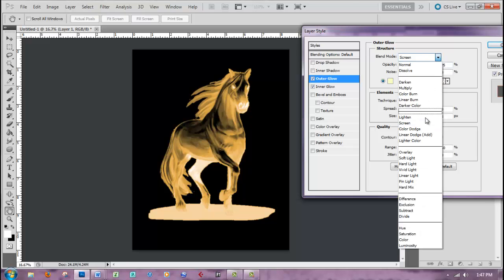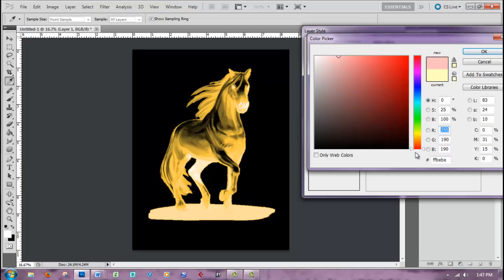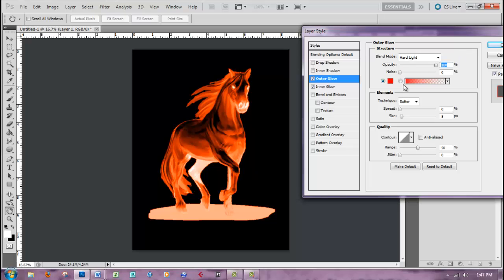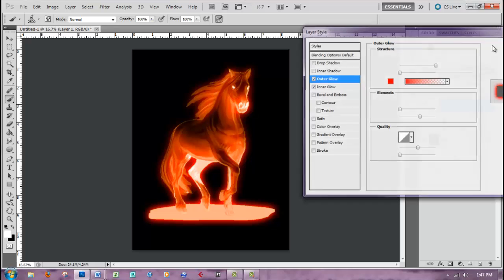Same thing here, kind of. We're going to hard light it on the blend mode. Opacity up to 100%. This time we're going to go all the way red on the color selection. And we're going to fudge with the size pixels here so that you get a desired glow effect. Just kind of go back and forth till you get something that you like. Okay, once you're done with that, click OK.